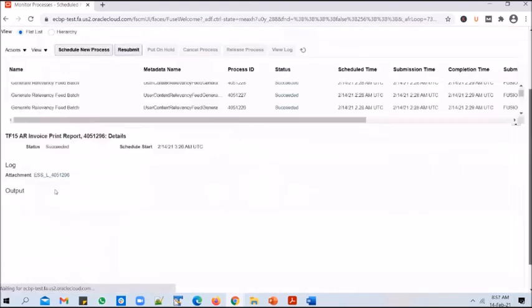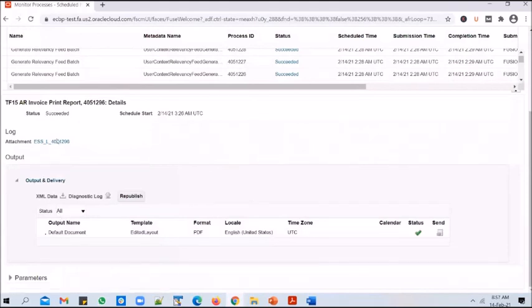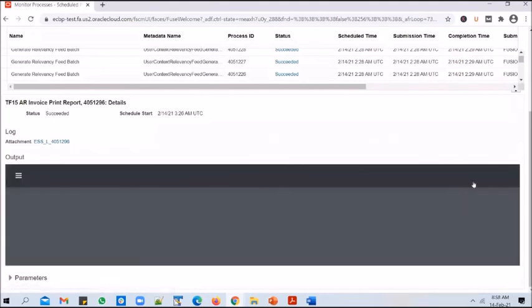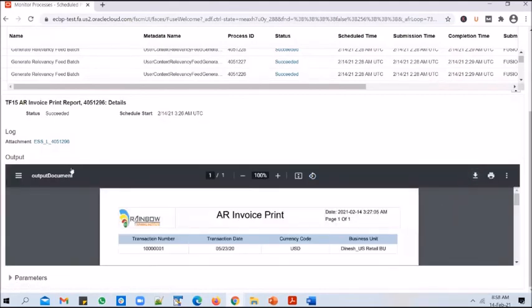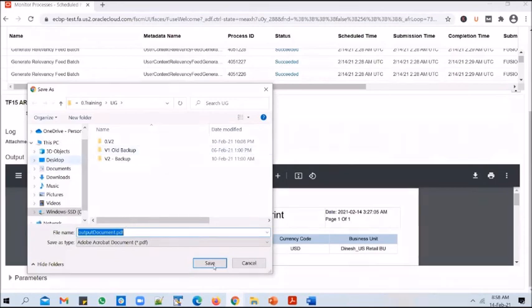Click on it, and if you scroll down, you will be able to see the output generated. You can see the log file, and you can see the XML data here under diagnostic log. And this is where you see the report output. The report output is generated with the edited layout and in PDF format, because the edited layout is the default format, and for that layout, PDF is the default output format. If you click on it, you will be able to see the output generated, and you can download it and see the output.